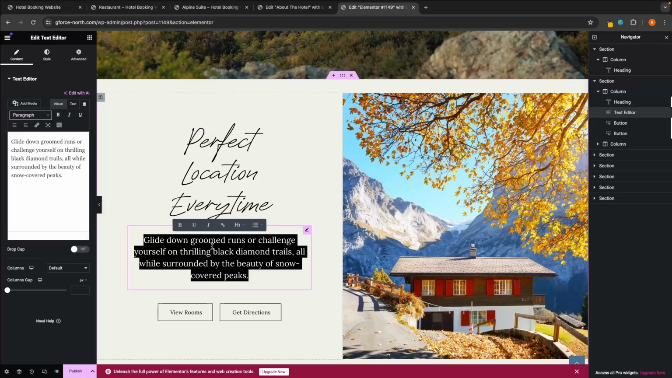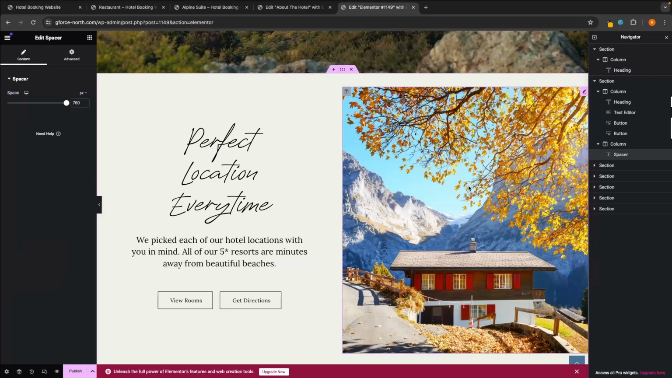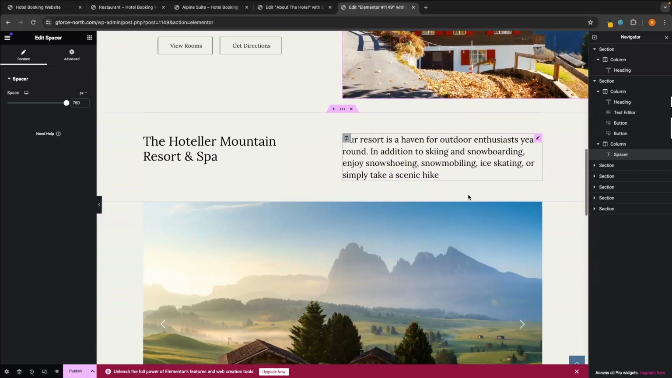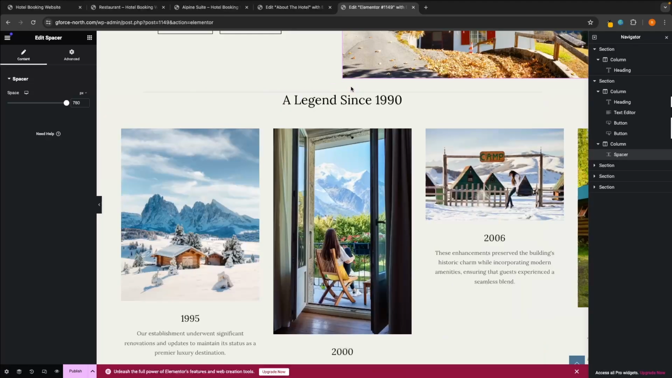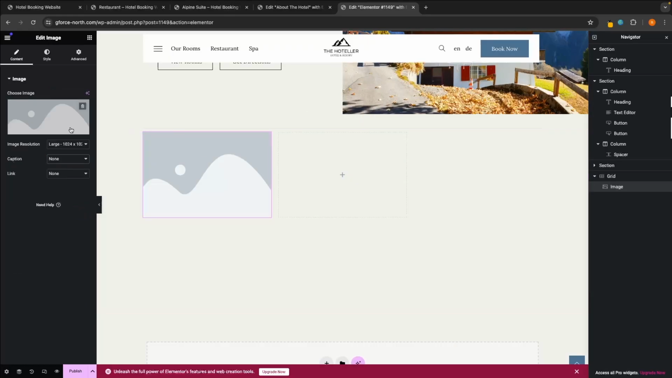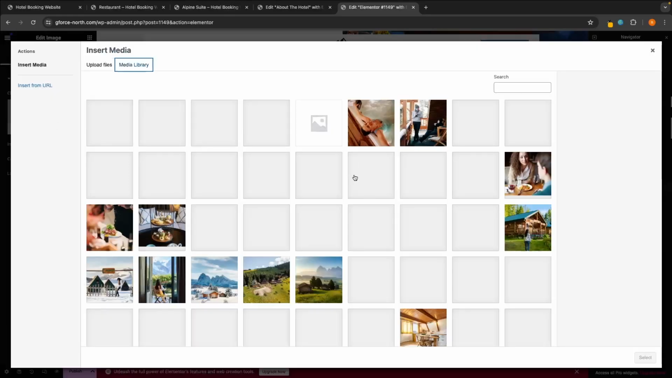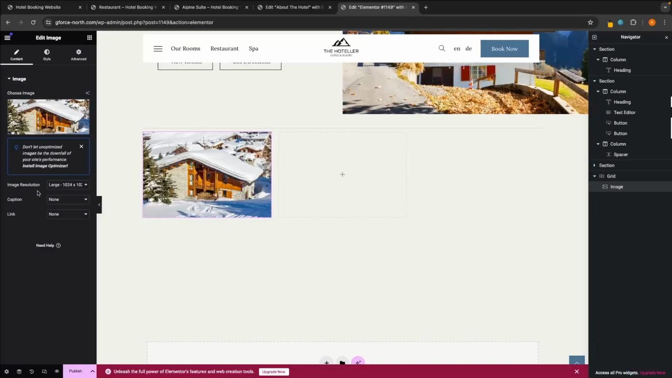And then in here we can write a little bit about, we picked all of our hotel locations with you in mind. All of our 5-star resorts are minutes away from beautiful beaches, something like this. Then we can edit this image as well. And then down here, all I'm going to do is remove these sections because I don't want them. And then in here, I'm just going to go for the grid, select the 6, and then I can add an image in here. So let's just say this is location 1.